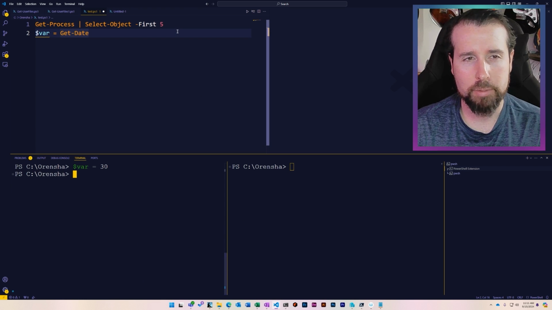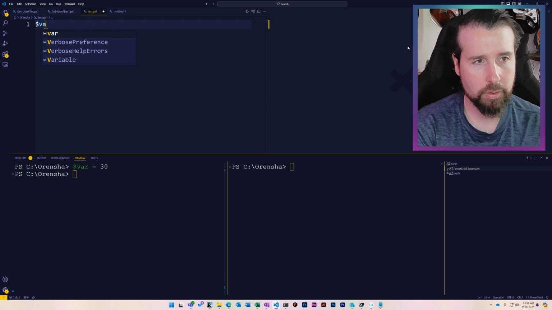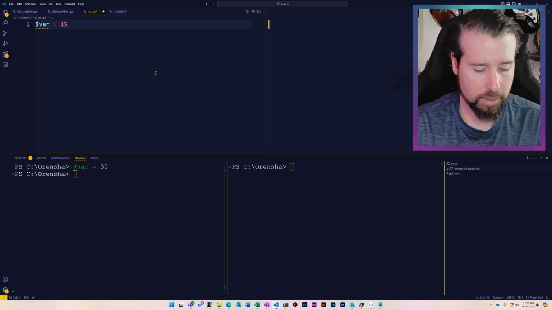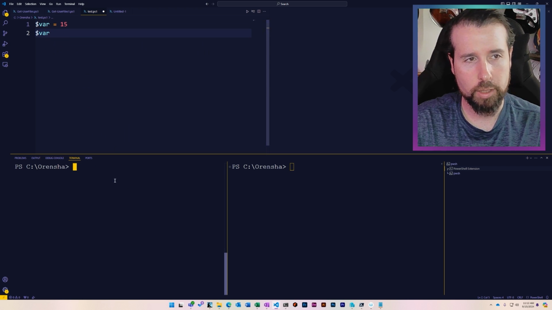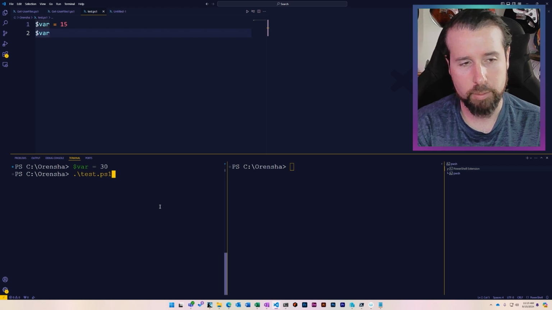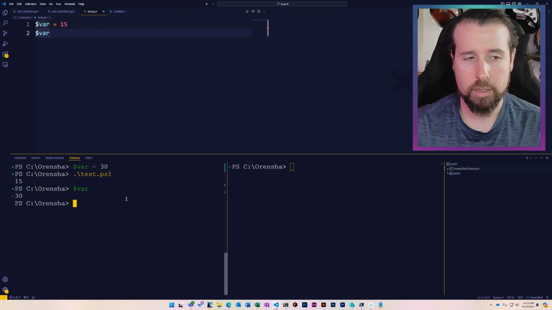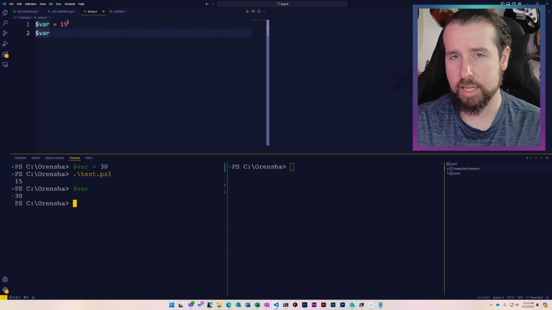But when you run a script, the scope of the script is just that script. So if I come up here and create a variable and assign it to 15, then the scope of this is going to be just that script. And then we'll also have it return the variable so we can see the result there. So now if we run this script using period backslash and the name of our script, we can see that the variable returned 15. But if we run the variable again here, it actually is going to return 30 because that's what we assigned it to above the script. So in this instance, the variable being 15 only applies to the scope of the script that is running.